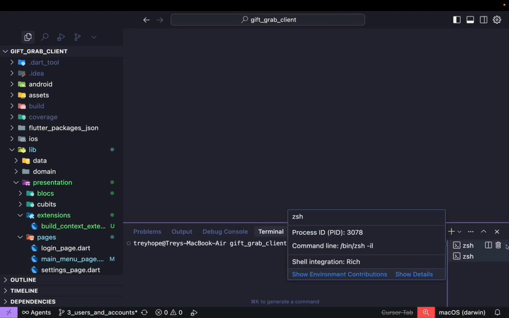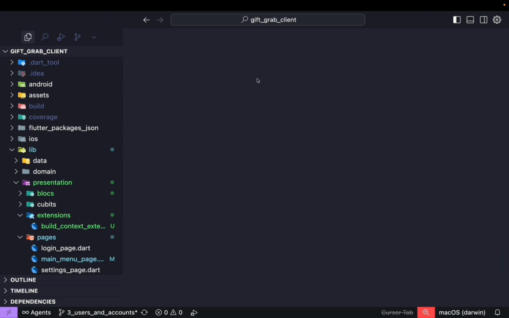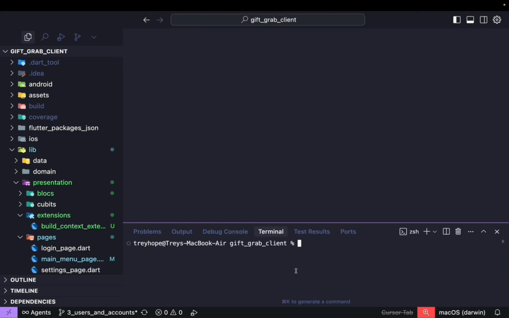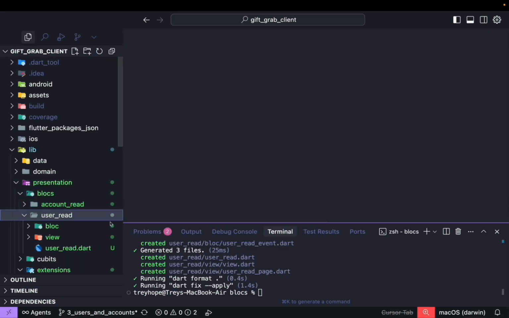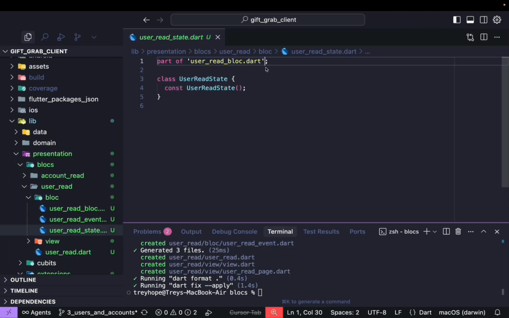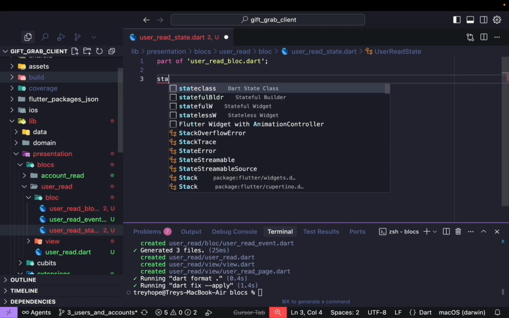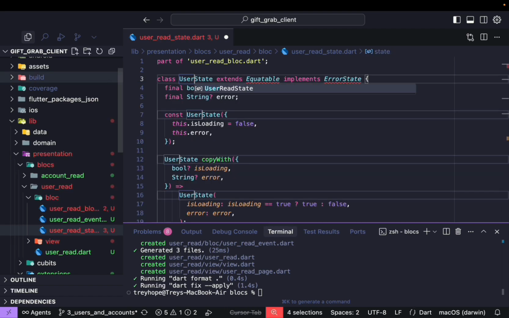So I'm going to open up the terminal, create another block. Let me make sure I'm in the right directory this time. Presentations, blocks. And I'm going to call, actually, I think it's already in there. Mason make, yep. I'm going to just change this to user read. Okay, the user read block is created. So if I come to blocks, go to user read, we're going to do the same thing. We're going to modify this user state class. User read state.